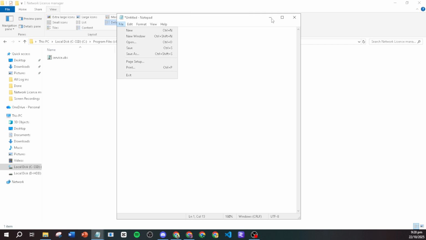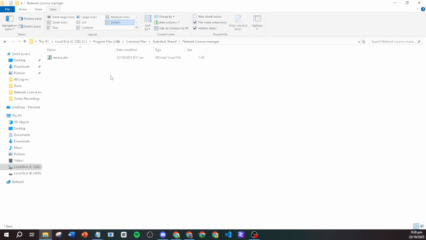After saving the file to your desktop, go back to where we were in File Explorer in the Network License Manager folder you just created. Find the Service.Vbs file on your desktop, cut it, and then paste it into the Network License Manager folder within Autodesk Shared.